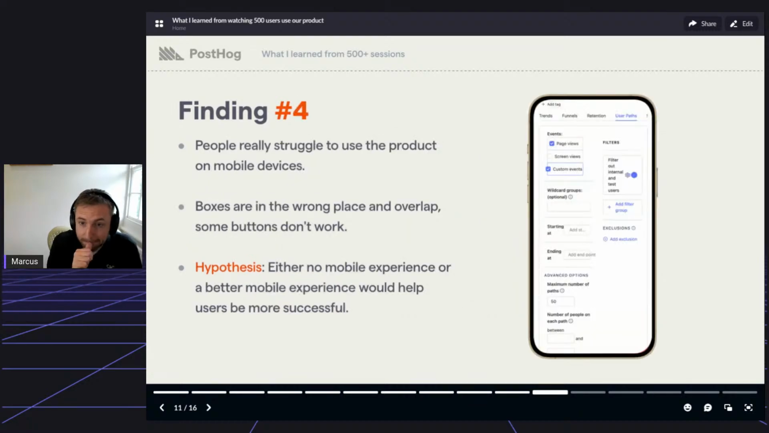Next finding, people really struggle to use the product on mobile devices. The boxes are in the wrong place, they overlap, and some buttons don't even work. It's kind of a terrible experience. We never tried to build it for mobile. We built it for desktop users, where they'll have the screen space to watch full screen session recordings of people using their product on a full desktop experience. So we hadn't optimized it, but looking at the experience when someone does try it on mobile, it can be quite bad. It can be quite good as well.